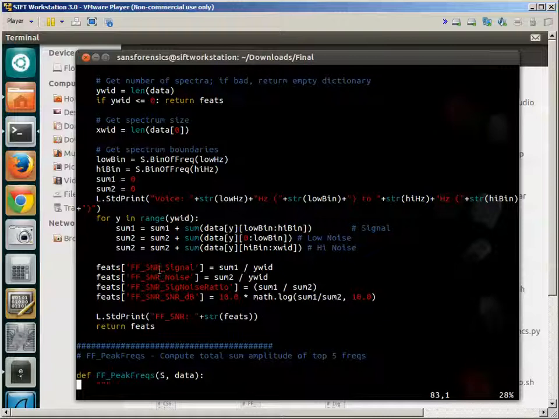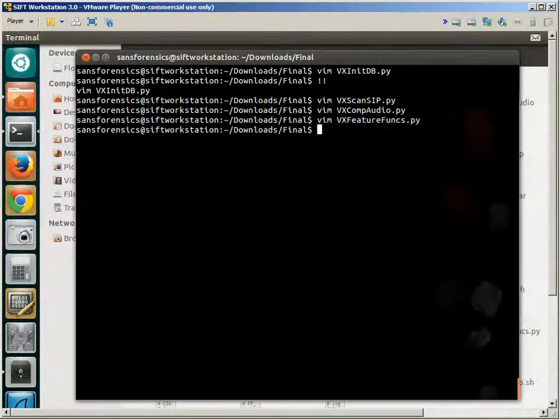So each of these things has been indexed by a tag with these values into our feature dictionary, and then we just return that. And that makes it into the rest of the system. And that essentially completes the code walkthrough.